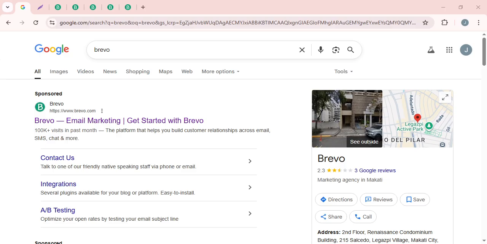As you navigate to the site, make sure you have your login credentials at hand. Logging in is a straightforward process, but if it's your first time or if you've forgotten your password, there's always an option to reset it or seek assistance from Brevo's support team.